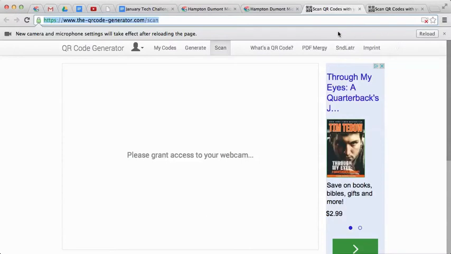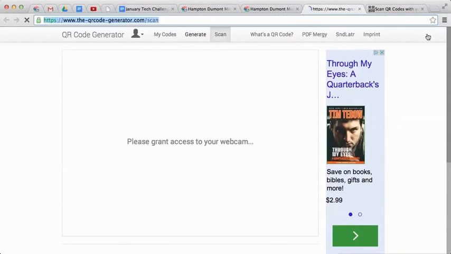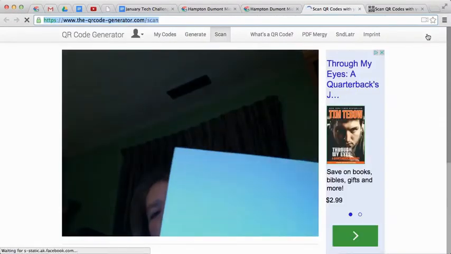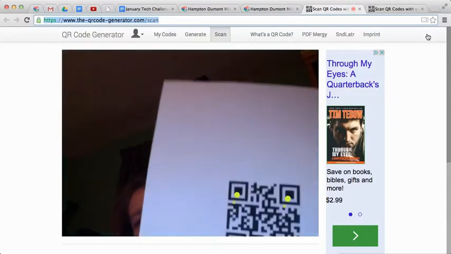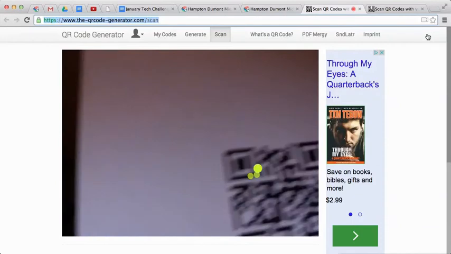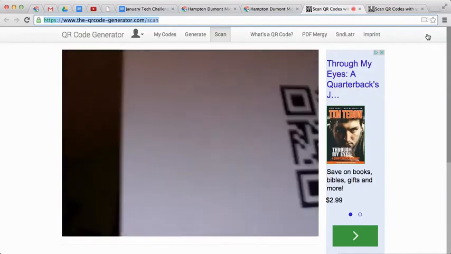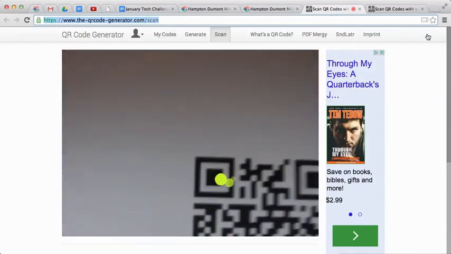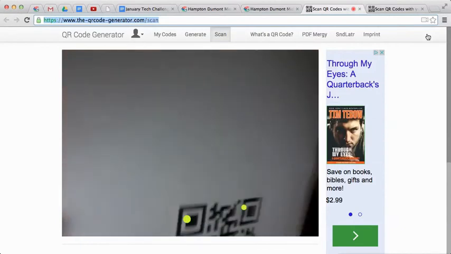And now I notice I had a pop-up come up. I got to read it. New camera and microphone settings will take effect after reloading the page. So I have to say reload. And now notice my webcam is coming up. And I have a piece of paper sitting in front of my webcam. This paper has a QR code on it. And I'm going to let the QR code reader read it.